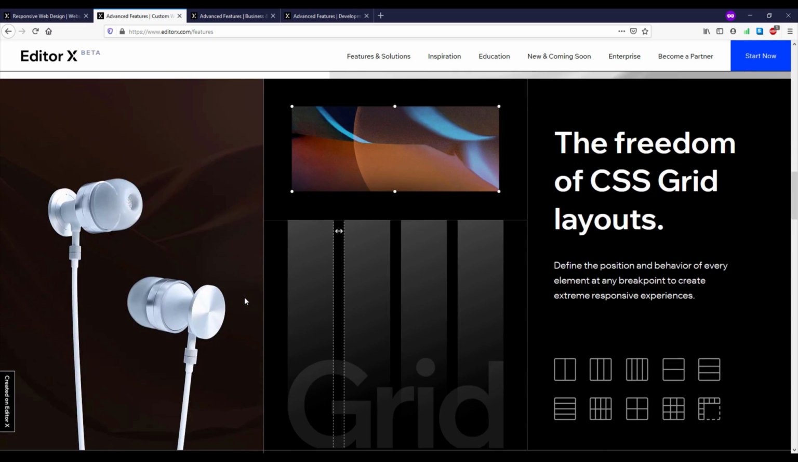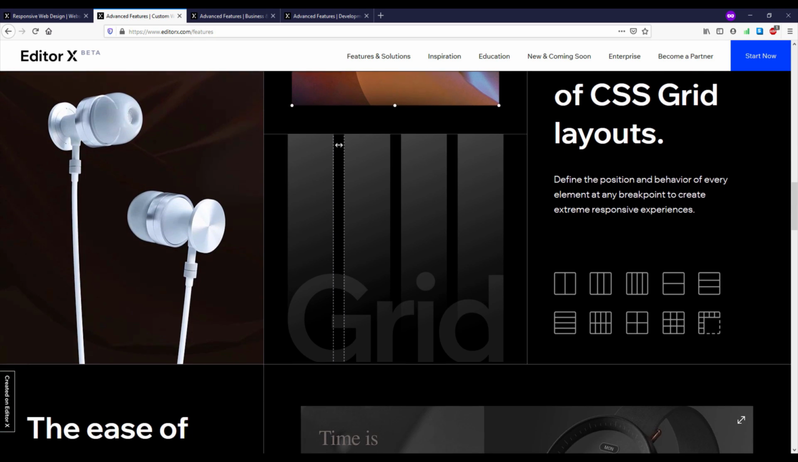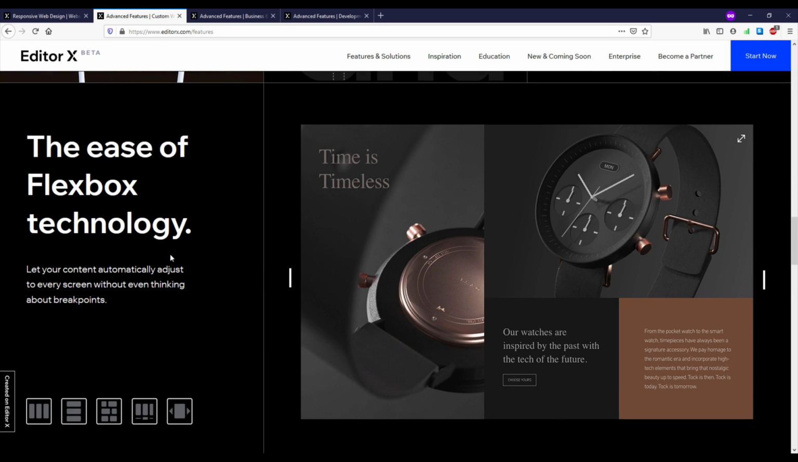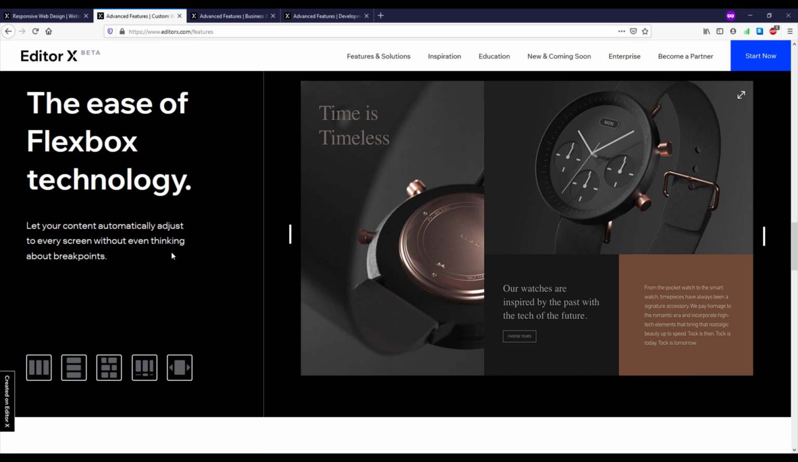You can create advanced CSS on a super intuitive drag and drop workspace. The platform is built for designers using a visual language they understand, and everything can be customized to exactly fit your vision. Okay, so here we can see that Editor X is using Flexbox technology, and in the next few videos in this tutorial series you will see all the power of designing responsive websites using this same technology.